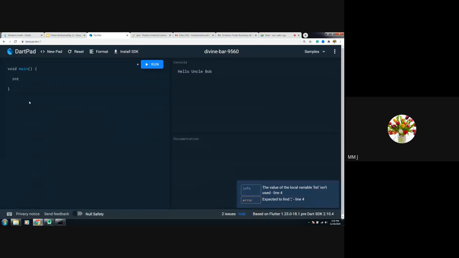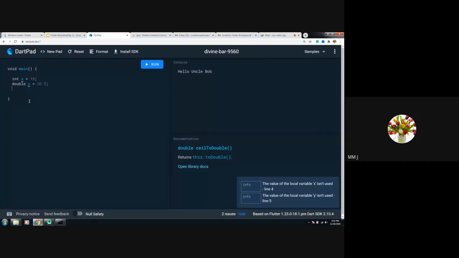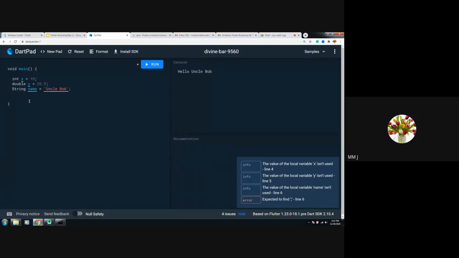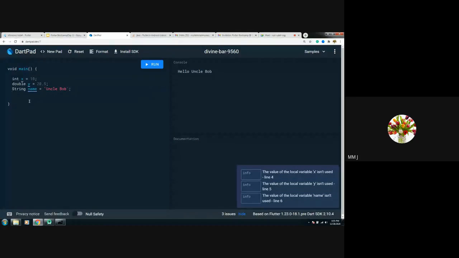And integer x is equal to 10. All right, double pi is equal to 20.5. And okay, we have a string. For string, you write name, Uncle Bob. We are going with Uncle Bob here. So these are three different data types: integer, double for numbers with decimal values, and a string for the names, whatever we want to write in characters.